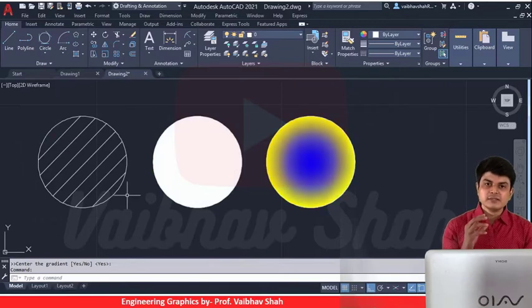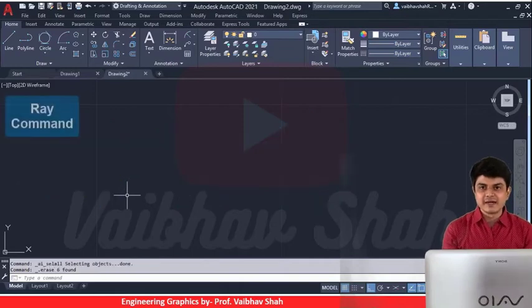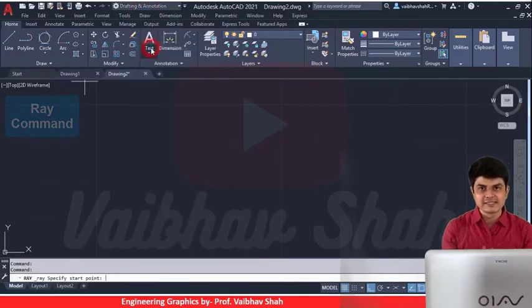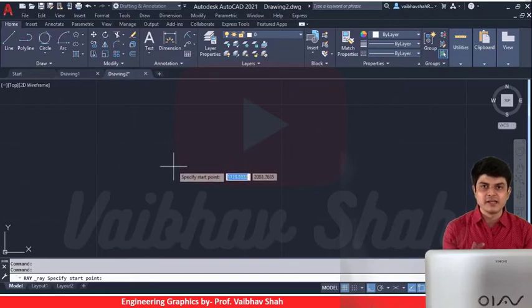Now, let us move to the next command. So what is the next command? The next command is the ray command. So you know that ray means you will be having one source and multiple lines generated from the source, like the sun. So you will be selecting any start point, and from that point you will be having infinitely long lines.